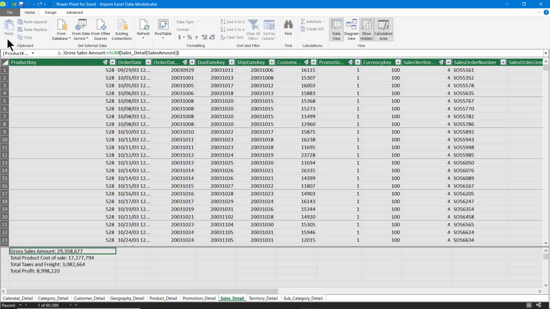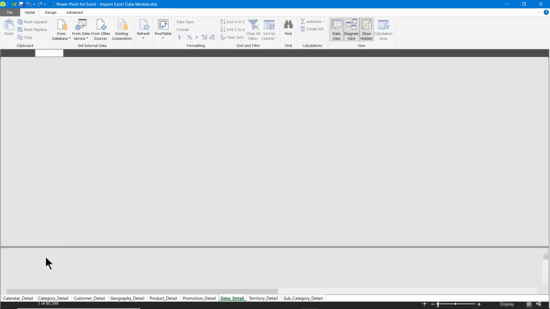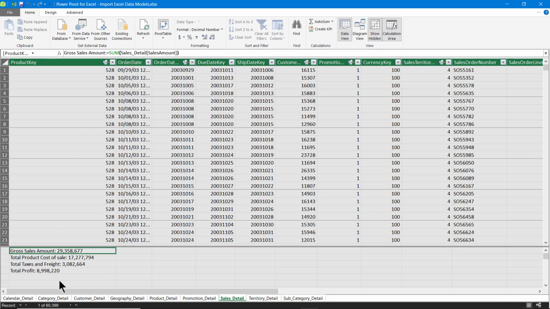So let us have a look at the data models inside our Power Pivot. Here you can see we have also created certain DAX measures. We have all the tables starting from calendar, customer, category, sales table, and so on. We have also created certain relationships in this particular data model. Now we would like to import all of these relationships, all of these data models, tables, and even the DAX measures inside our Power BI Desktop. So let us see how we can do that.